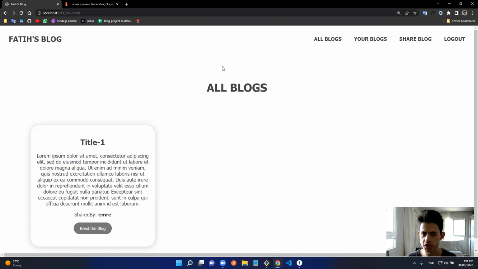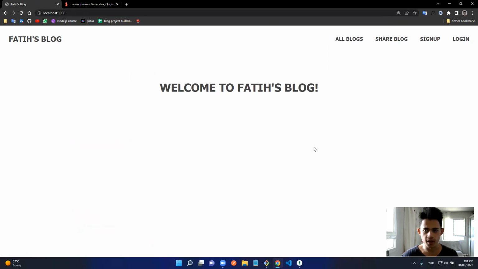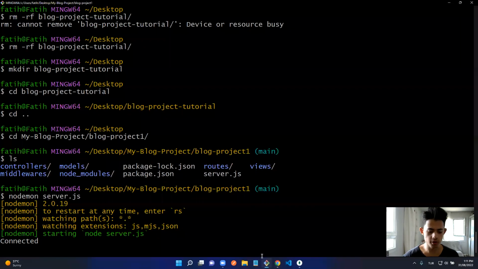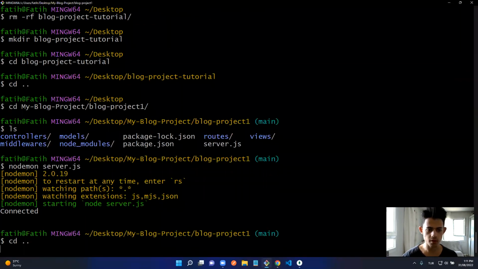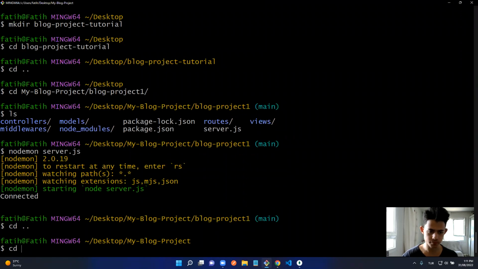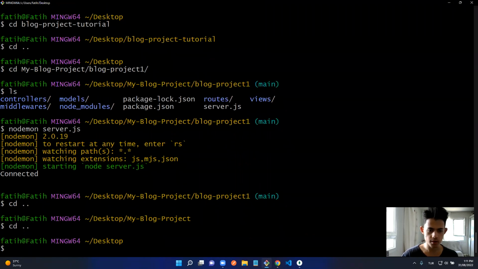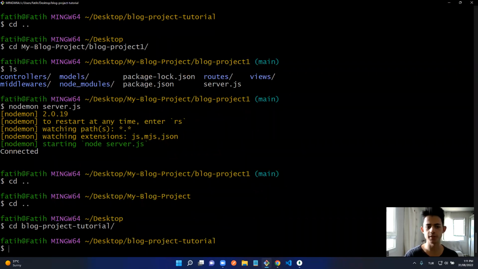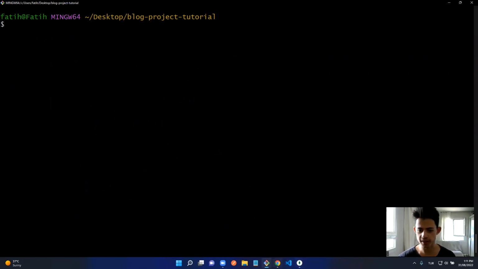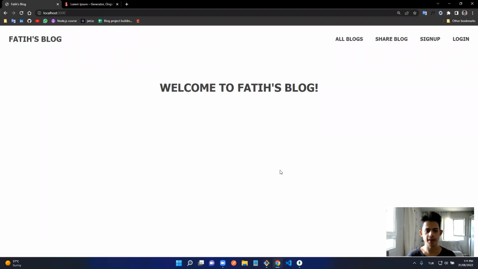That's the whole project that we're gonna build in this course. Yeah, let's log out. Perfect. Now, let's go to terminal. I will stop this server, come back again. Desktop, yeah, cd blog project tutorial. So I just created this folder for this tutorial and we're gonna build all the things in this folder. Perfect. That was the quick overview of the project that we're gonna build.